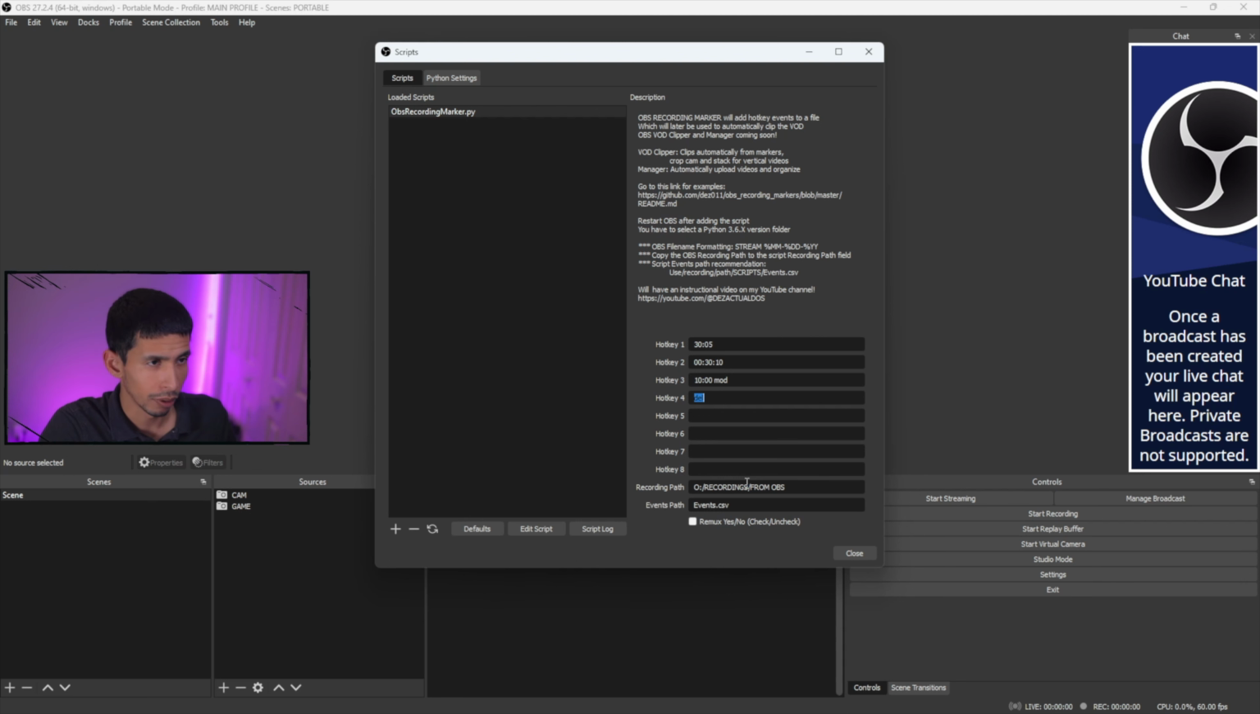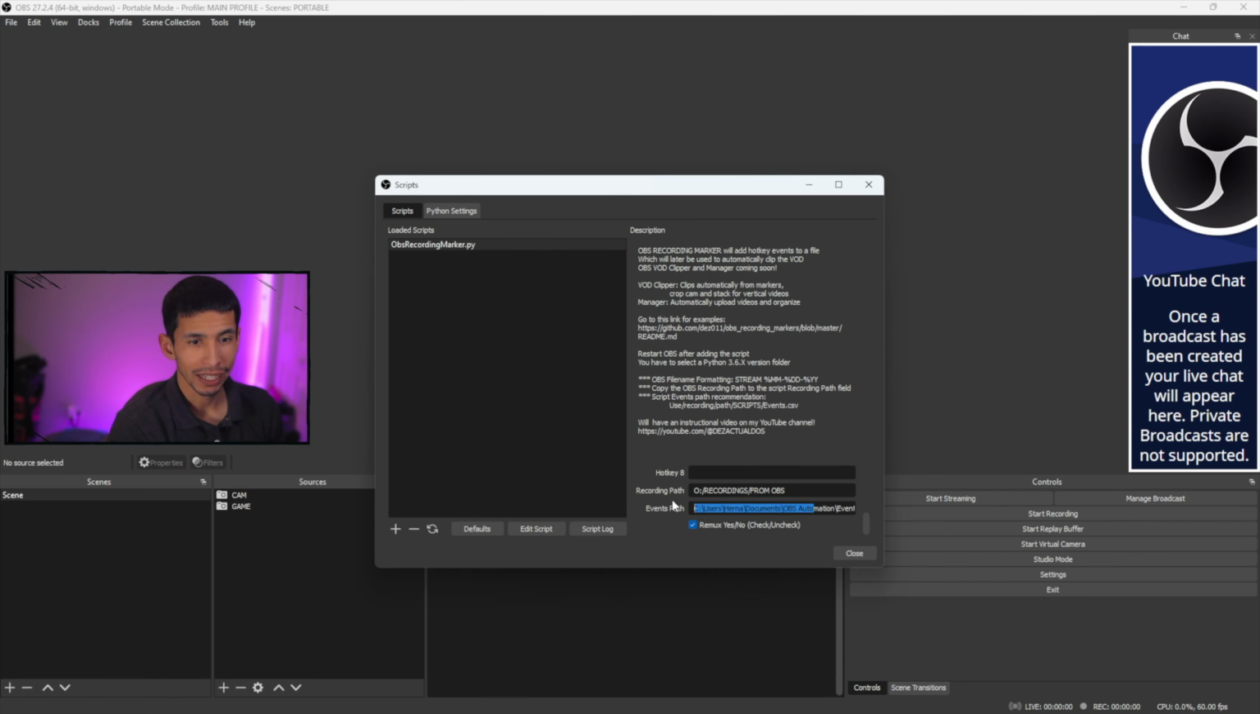Recording path: copy and paste the recording path from your OBS. Events.csv: you're gonna have to specify the absolute path. After you do this, restart OBS. It'll create the CSV file.